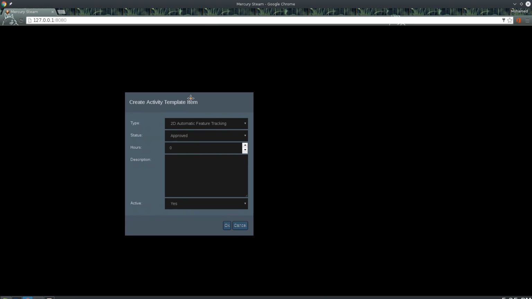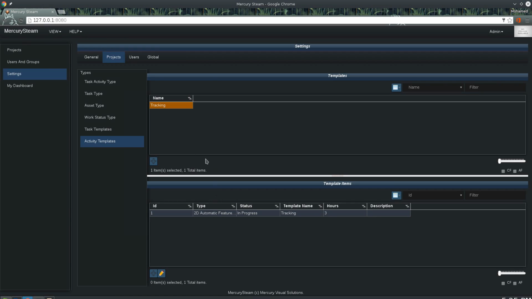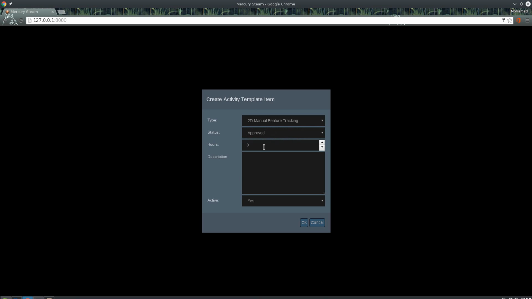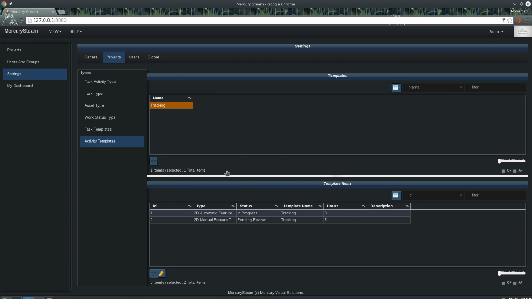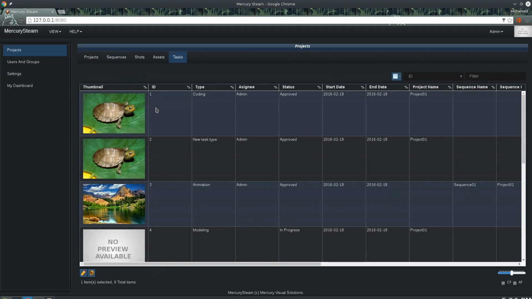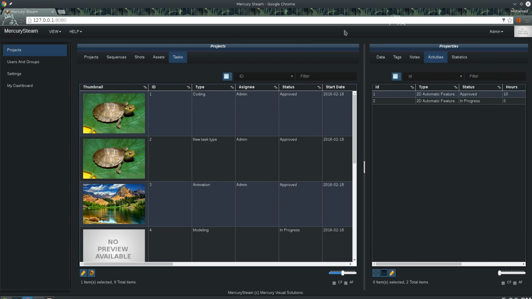Now we're going back to create some items. I'm going to select the automatic feature tracking, okay, and assign 3 hours to this. I have to start with in progress status. 2D manual feature tracking. I'm going to assign 4 hours to this, and pending review. And the third and the final one, which is camera solve, I'm going to assign 4 hours or maybe 7 hours to this one.